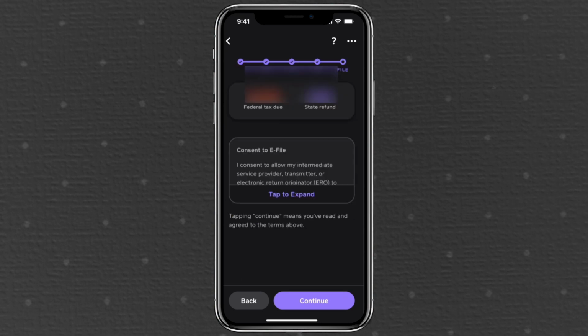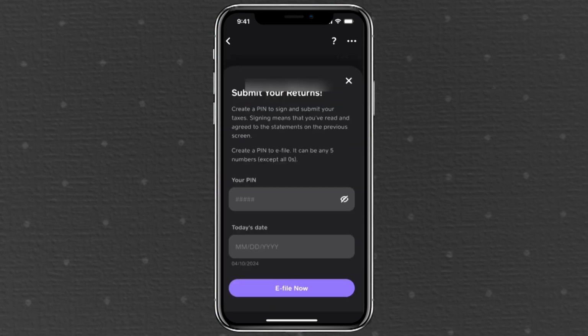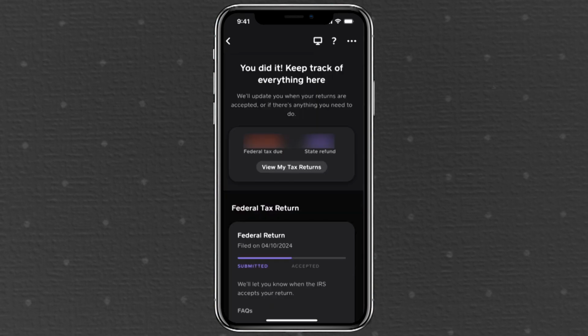The final step involves consenting to e-file and creating a PIN to digitally sign your tax return. This PIN must be a 5-digit number, excluding all zeros. After completing this step, your tax return will be officially submitted. At this point, you will see a confirmation screen showing the status of your federal and state tax returns, indicating that they have been successfully filed and are now under review.